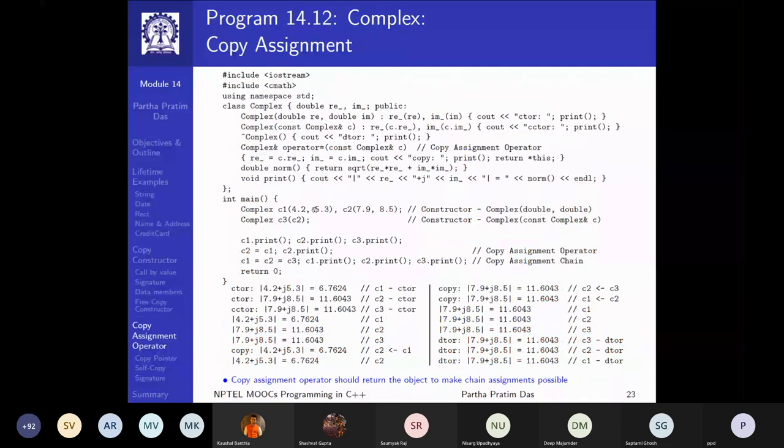You can see more, construct more examples. So I've moved to slide 23. The last of the important operators or member functions that a class needs is known as assignment. So for the complex class, I'm writing an assignment operator, the copy assignment operator. So let's see where it is required.